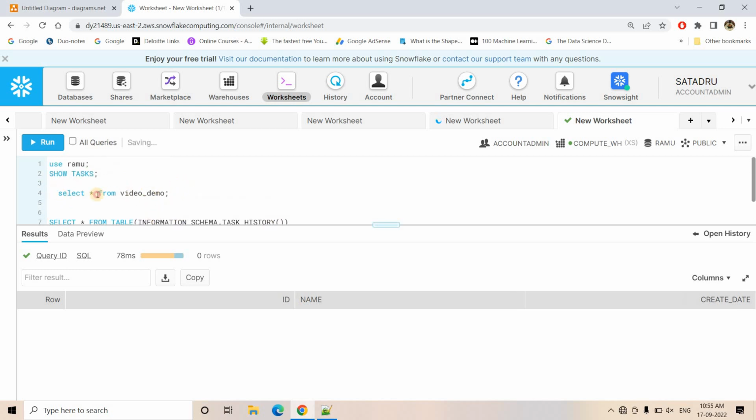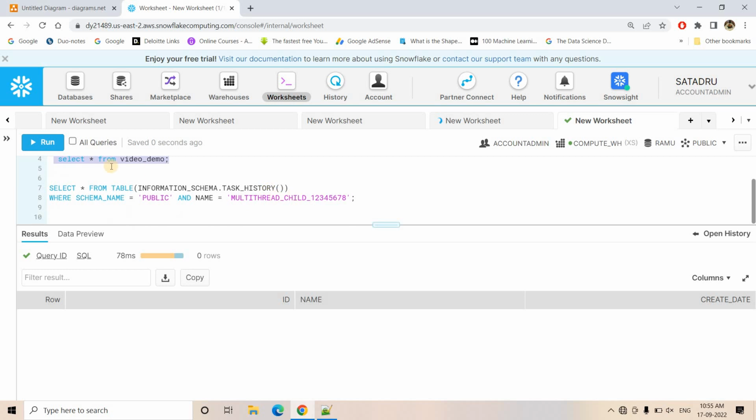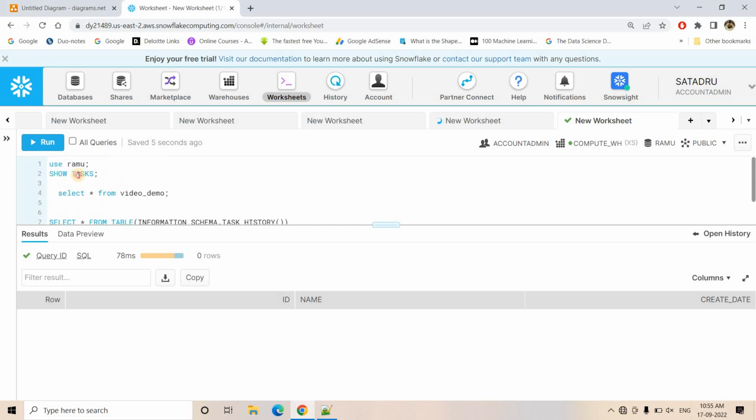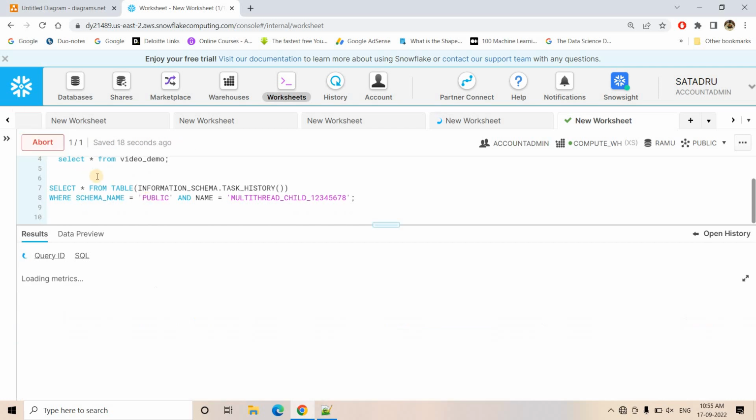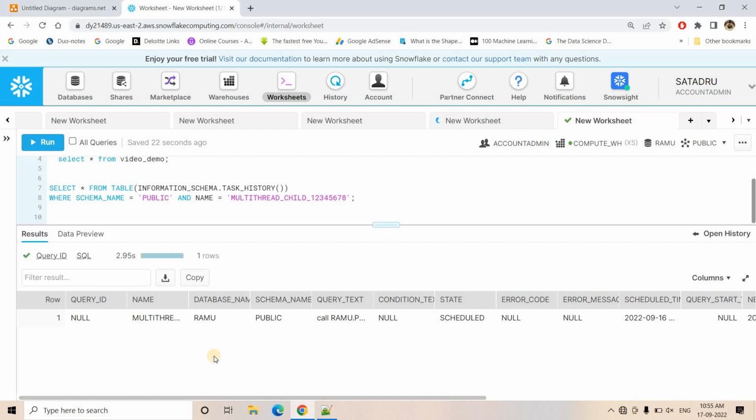When we see for the first time that data is inserted, this particular multi-thread child task should automatically be suspended also. It should not execute one more time. So here I will execute show task again. Currently you can see our multi-thread child task is started. It is in the execution phase. The query ID is still null. That means the task has not even executed at least once.